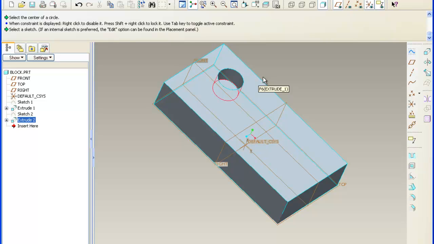Now I'd like to project a hole all the way through the prism, and it doesn't have to be a circle. You can do this with any shape. So for the next one, I'm going to do a rectangle and a circle, and we'll project them all the way through the prism. To do this, I need to go back to my sketch tool.